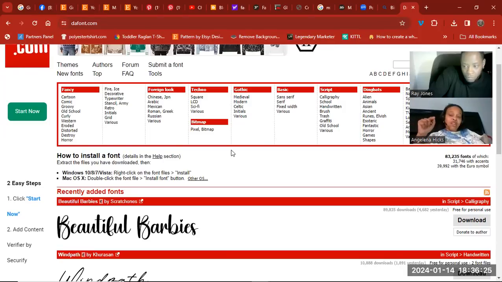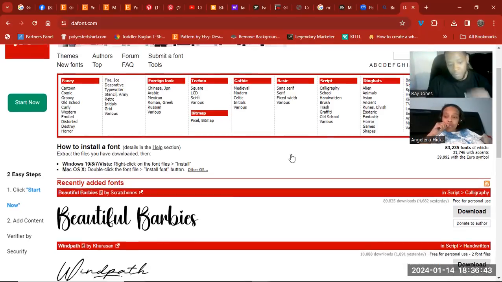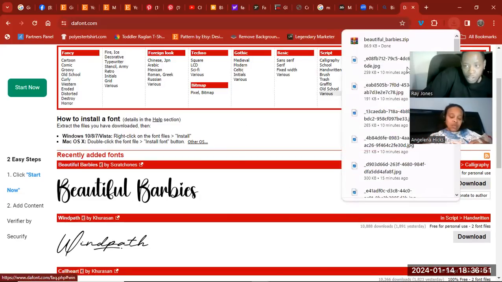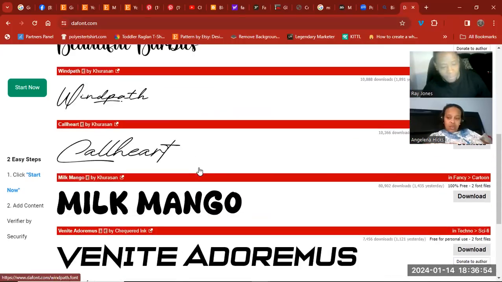When I download these different fonts for my Cricut, are they going into CorelDRAW? Correct. All of the fonts that you download on your computer will be able to be used by any software that you have on your computer. So let's say we like this Beautiful Barbies here. We're going to hit download, and it's going to go directly to your downloads. I'm just going to download a couple of them.